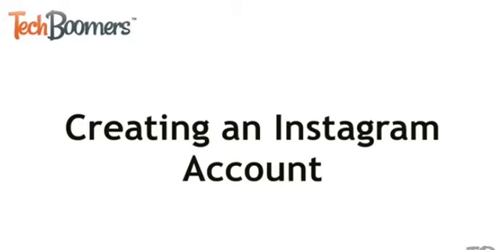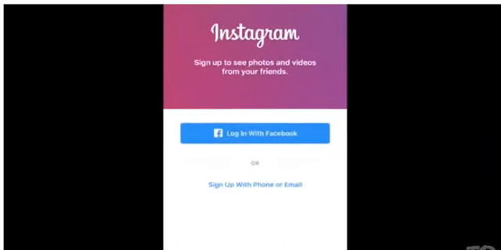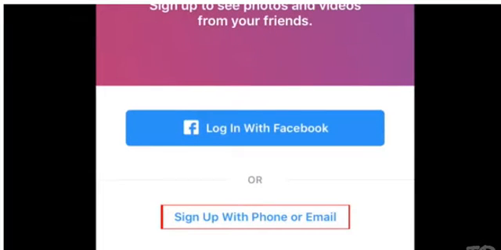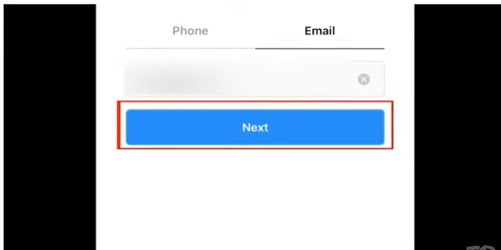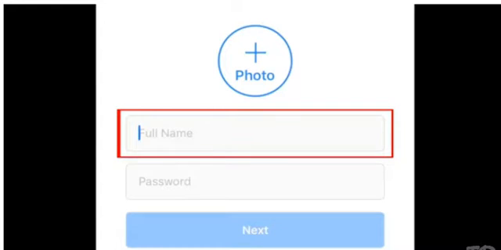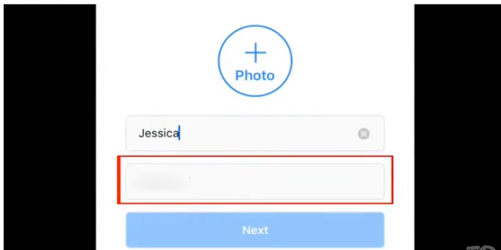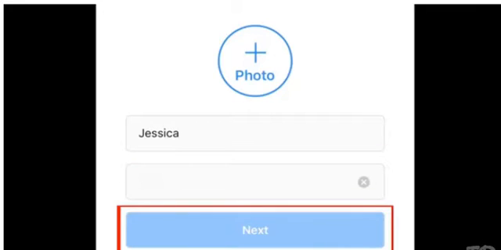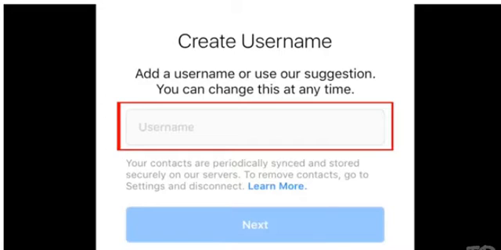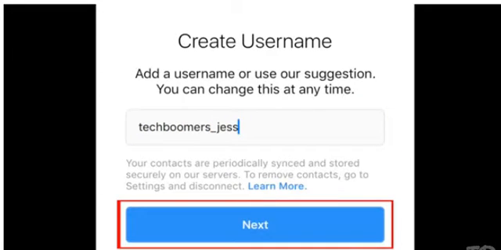Next, you'll need to create an Instagram account. Open the app on your device, then tap Sign Up. Type in your email address, then tap Next. Then you'll be asked for your name. You'll be asked to choose a password to secure your account. Enter the password you want to use, then hit Next. Next, you get to choose a username for your account. Type in the username you want to use, then tap Next.